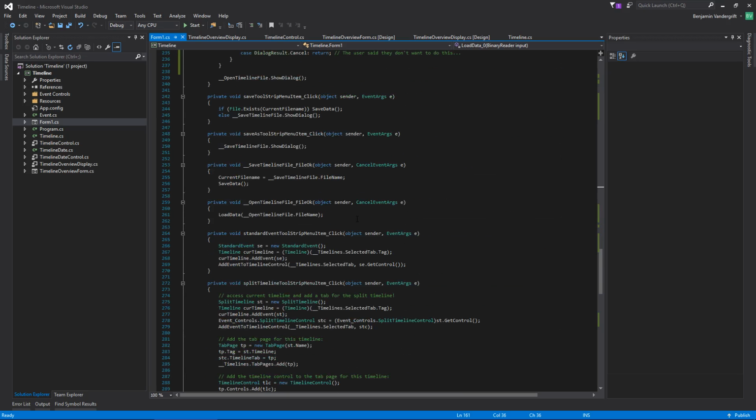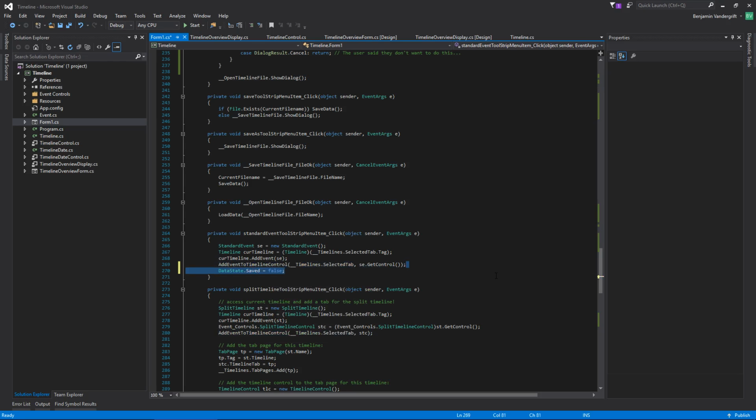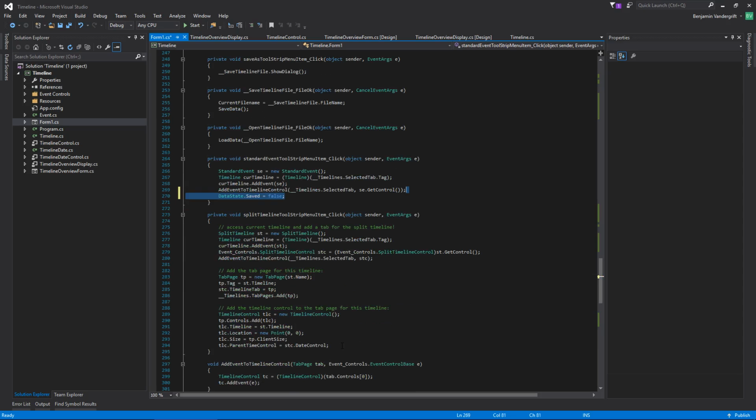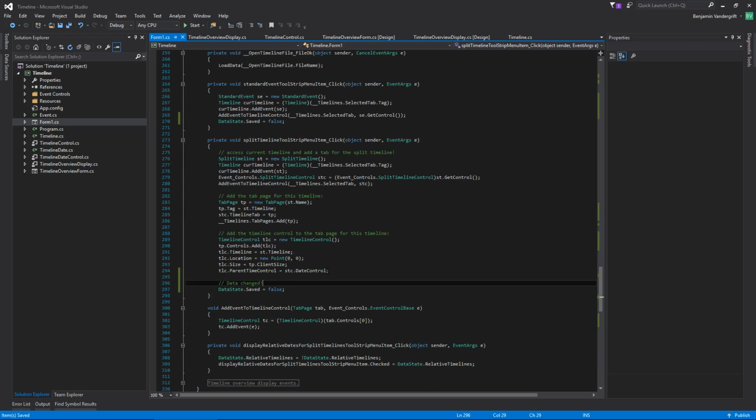So I wanted to do stuff like adding things. So let's see, standard event tools. Okay, this adds a standard event. Right here, I'm just going to go data state equals false. And I'm just going to add a bunch of these in spots where they belong. Like down here. Data state. Yeah. New data changed. Let's see.